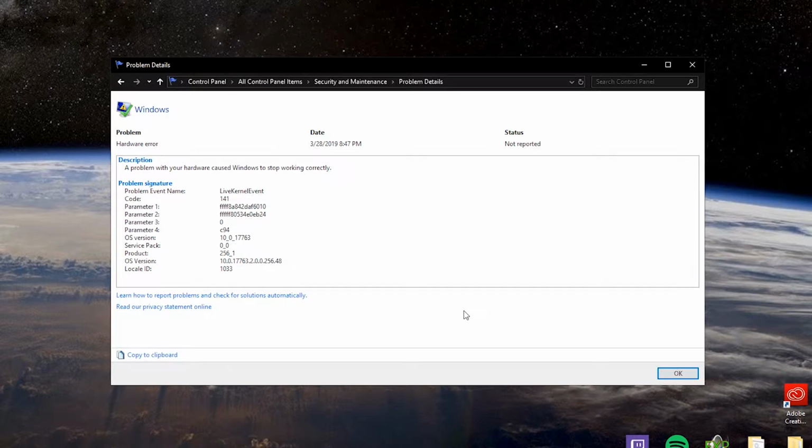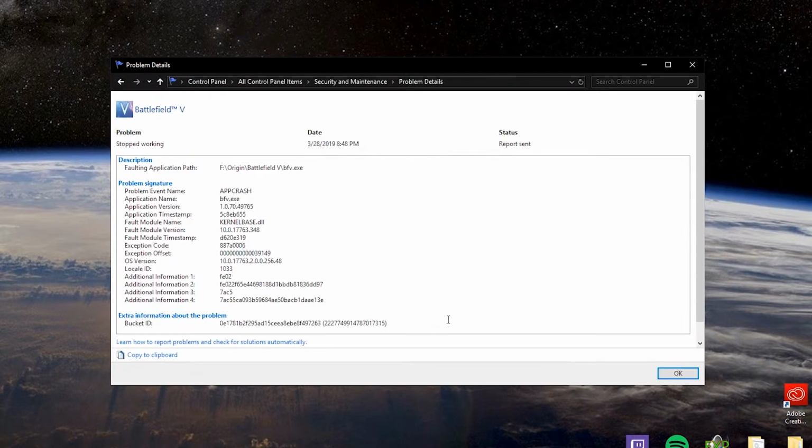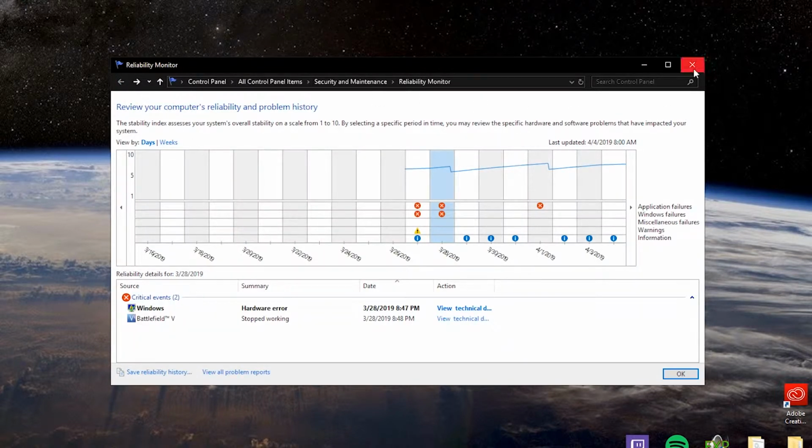This is why the reliability monitor is one of my favorites, because it shows you things in terms of how recently they happened. Whereas the event viewer is more precise in terms of showing you every single bit of history that happens on the system, but it can be a little overwhelming for people that don't want to sift through it all. Now, these error codes can tell you a lot about the issue that you're having with your system.